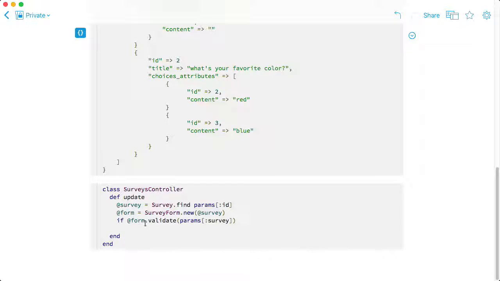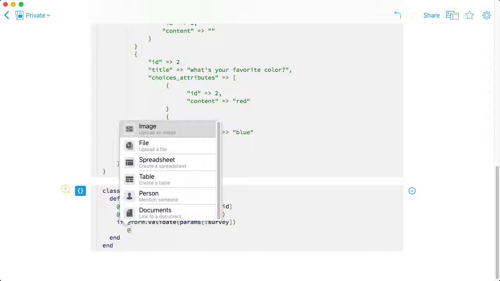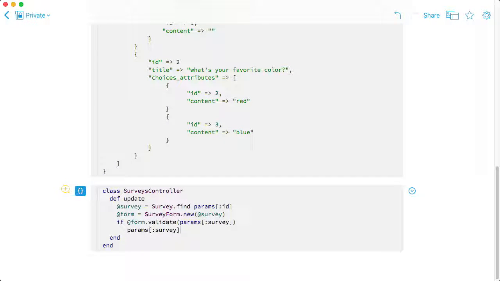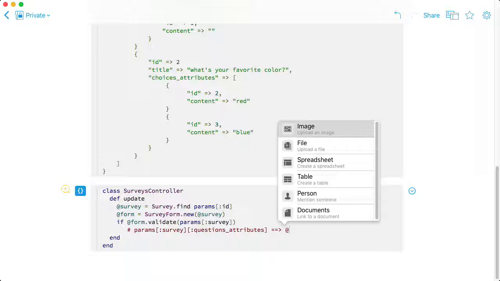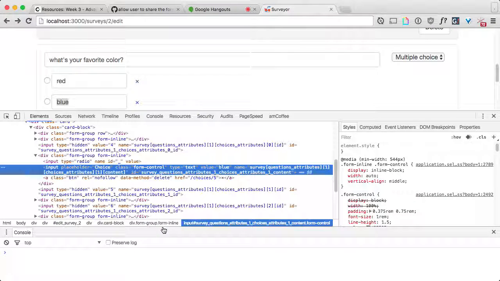So basically, what it's trying to do here is first validate, it goes here and validates each guy. How does it know to convert params survey questions attributes to my survey form dot questions? Because we define the mapping within survey form, so we define property and collection. Okay, but it's still a bit magic, and it's a bit of a problem.